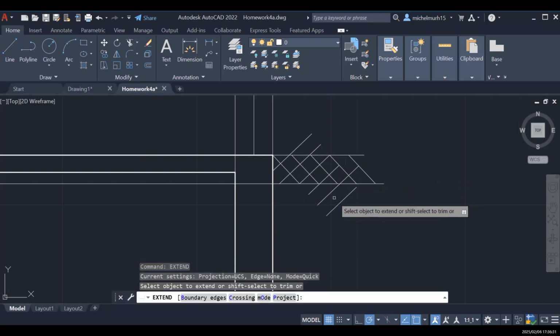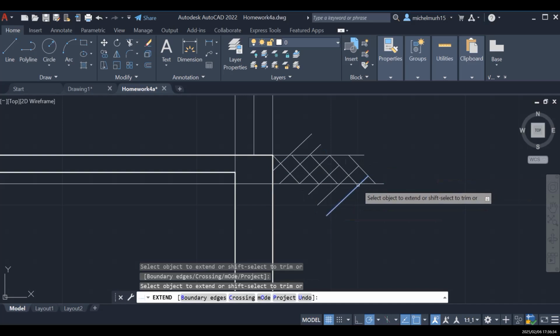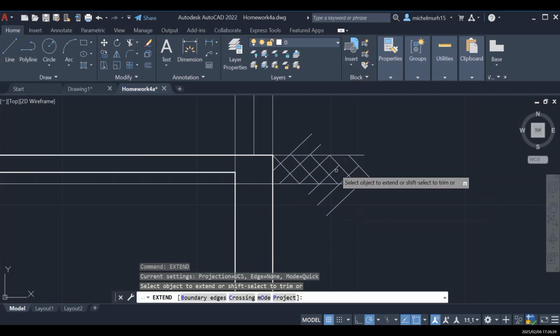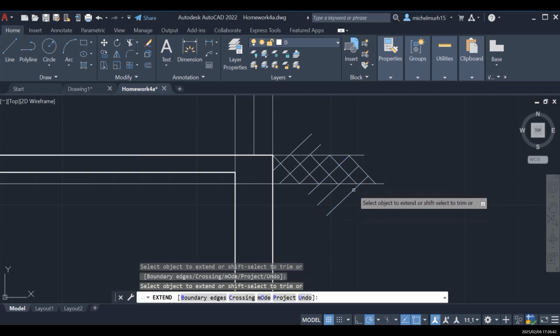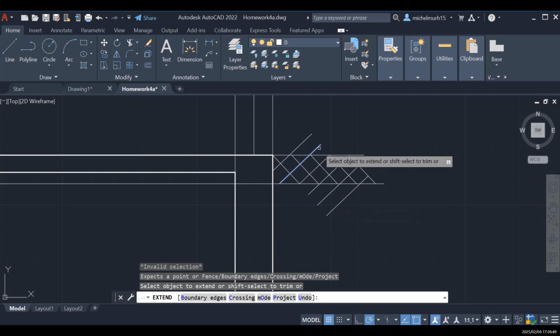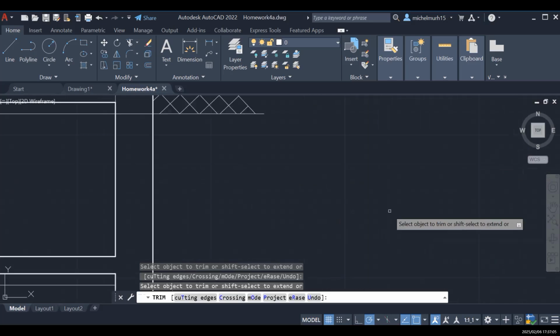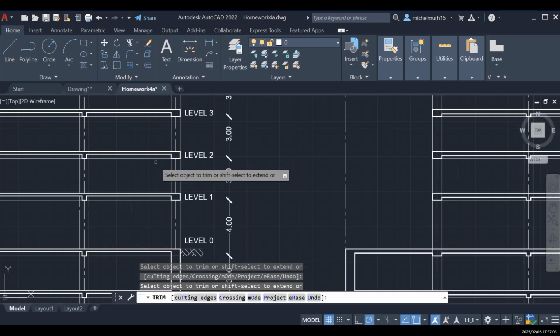Let me extend some of them. Okay. Extend. Okay. All right. So let me trim. Let me trim this part. This part. This part. Okay. And then let's just say it's gonna just occupy it.